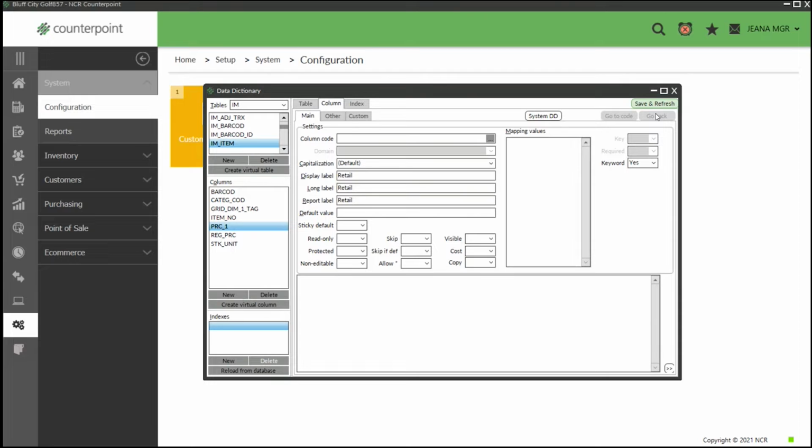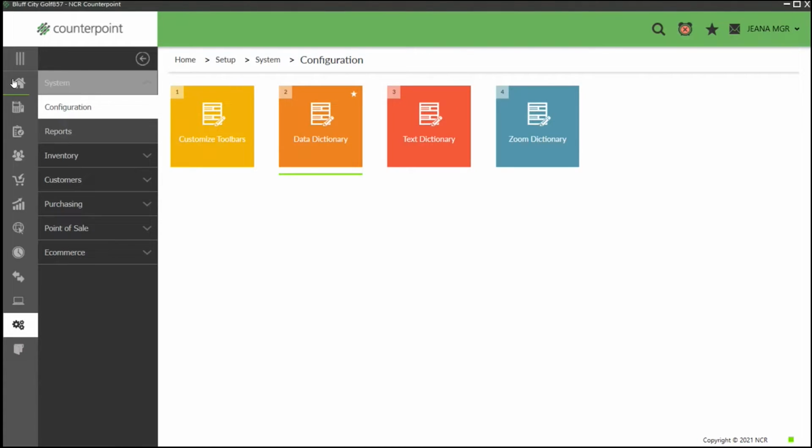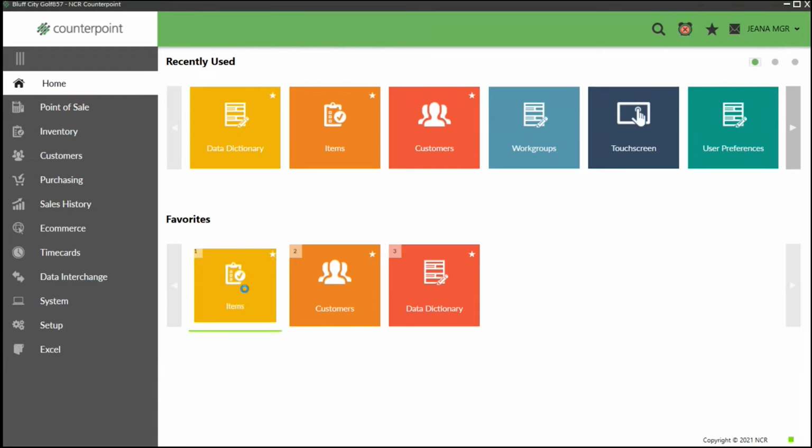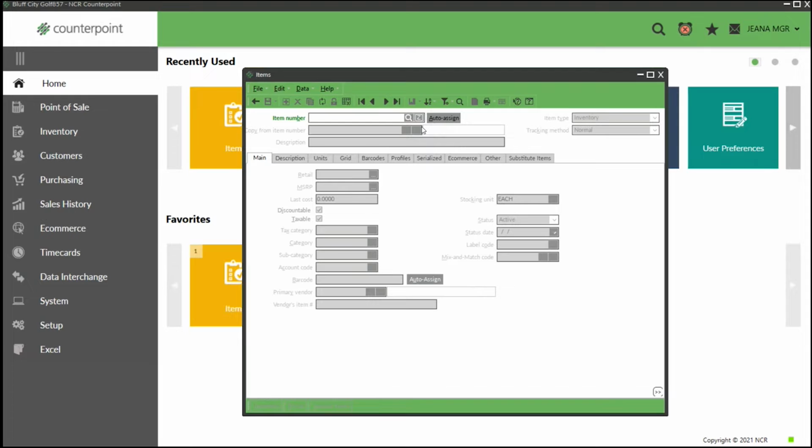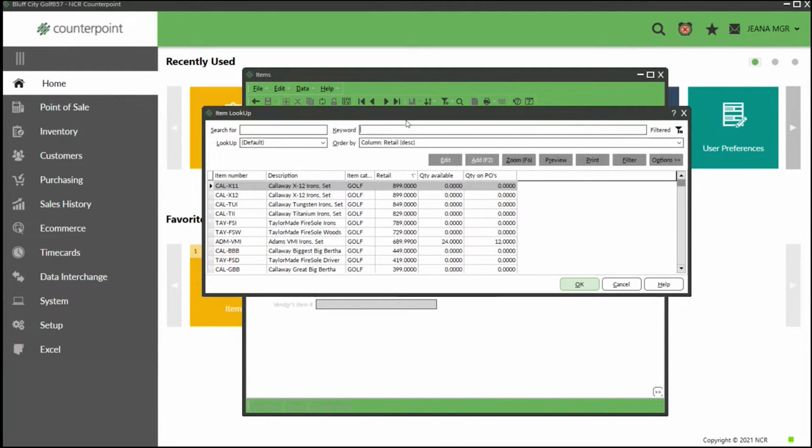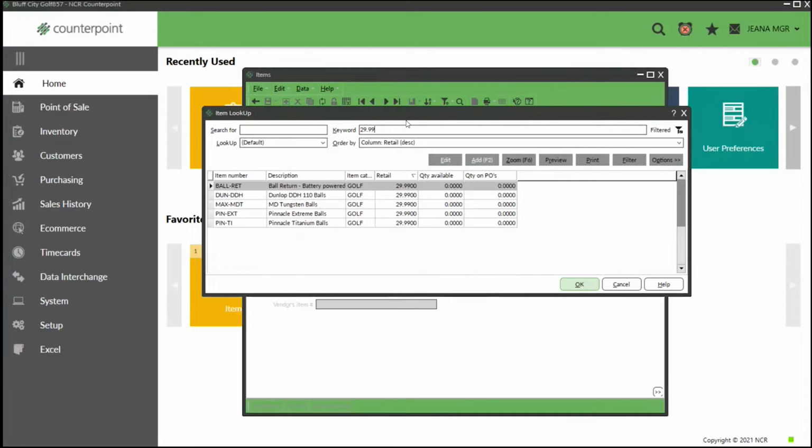Save and refresh. You do not need to restart Counterpoint. I'm going to close out of here. And let's go back into items. And let's go into our lookup. And let's find $29.99. And you can see, look, my column doesn't say price 1, it says retail. And I found everything $29.99. So now price or retail is keyword searchable.